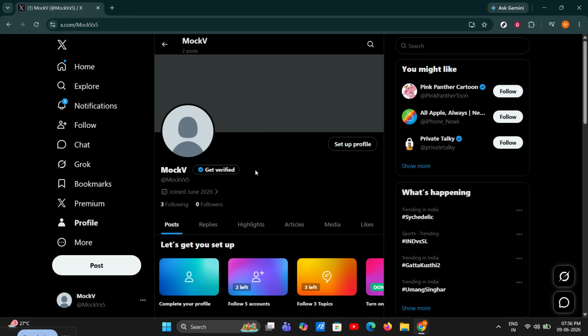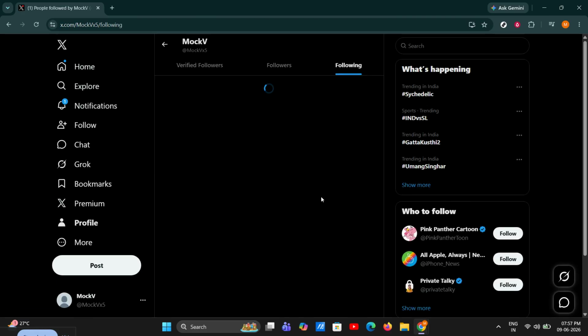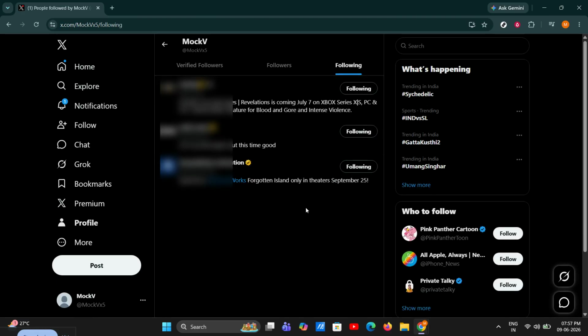Now that you're on your profile, look just below your profile information. You'll see a section that shows your activity, including posts, followers, and following. Click Following. This is the tab that opens the full list of accounts you currently follow on X. As soon as you click it, X will display the accounts in your following list.